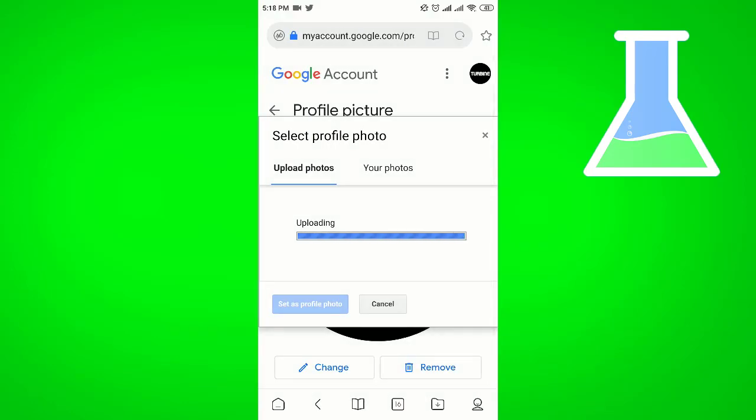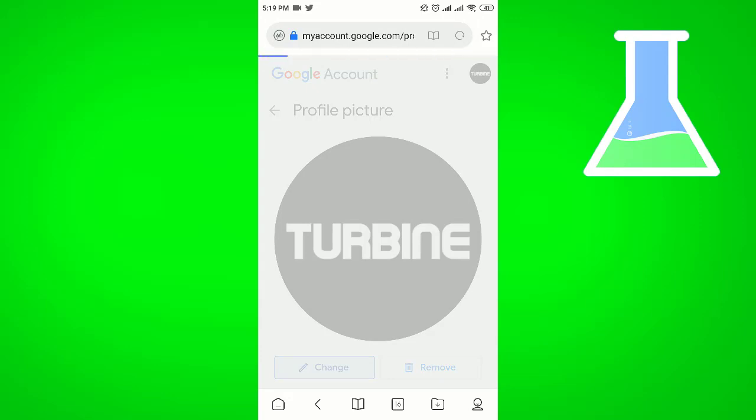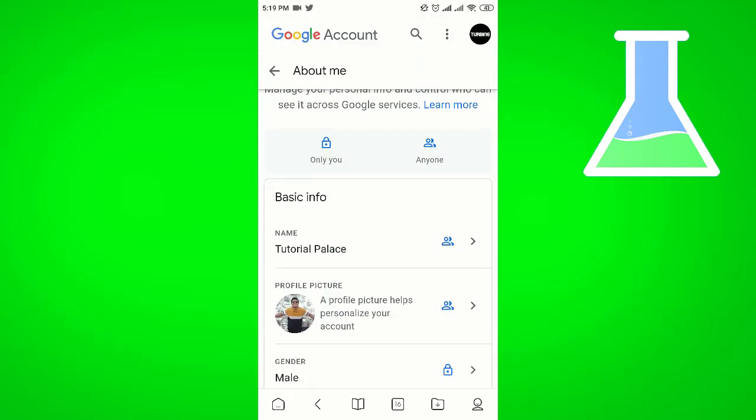Then you can adjust your cropping. After doing all the settings, if you click on set as profile photo, then this photo will be saved as your profile photo. Okay, in this way you can change your YouTube profile picture.